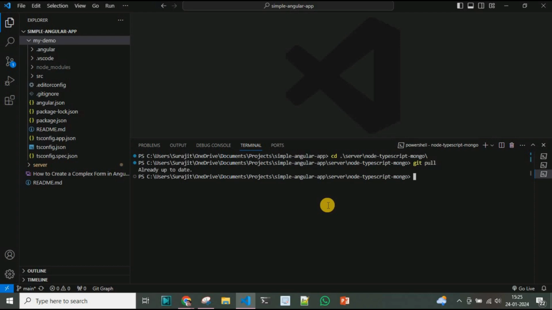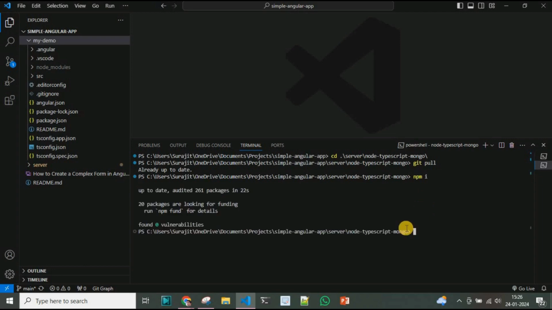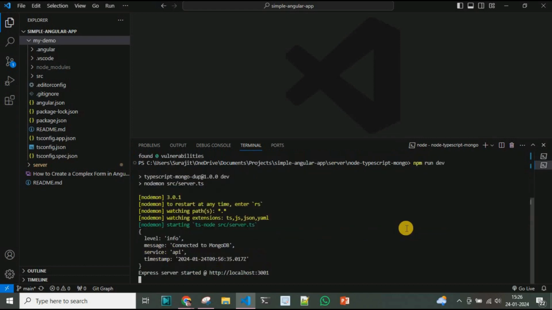It will pull the latest changes, and I added some node packages. You just have to install those dependencies by npm i, and next you have to run the server in the development mode by npm run dev. I also added the OpenAPI spec, the Swagger documentation of the APIs present in the server. You can see those APIs and try them out on the Swagger UI.